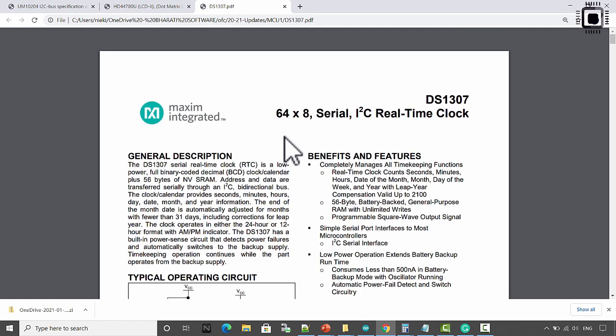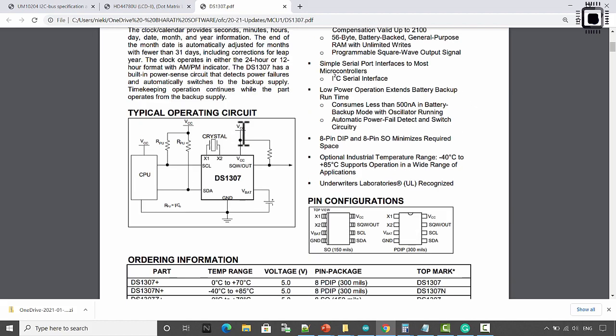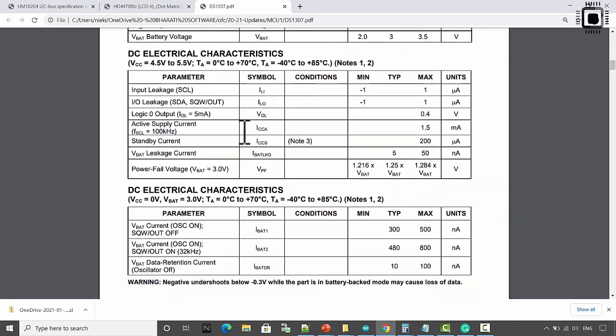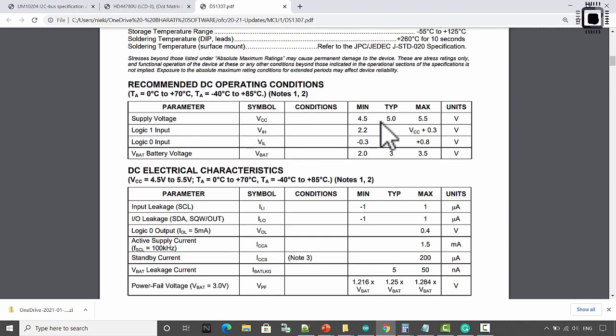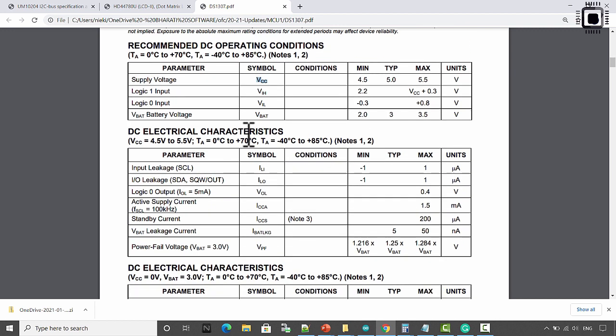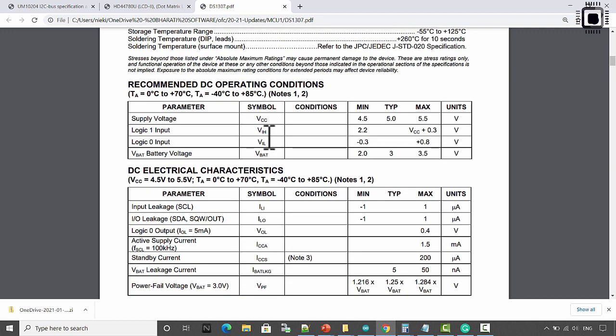This is the data sheet of the chip. This is not the data sheet or reference manual of the module. This is the data sheet of the chip. So you can see here that you typically should provide a VCC of 5V, or at least you should supply 4.5V. And after that, you can see here the VIH minimum voltage is 2.2V for this chip, which is compatible with our microcontroller's VOH minimum.